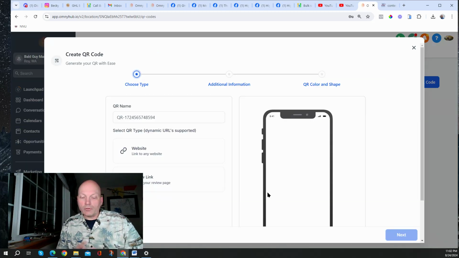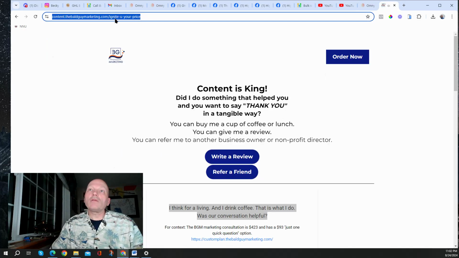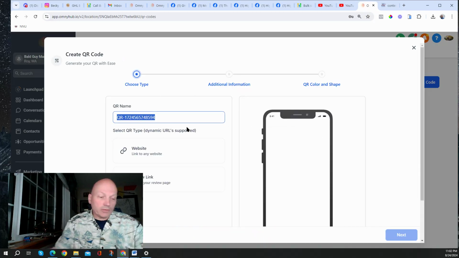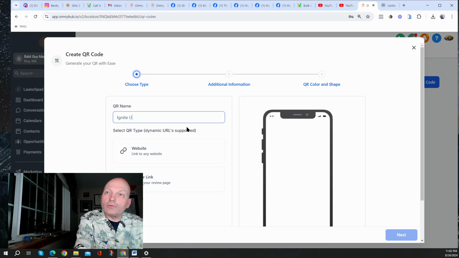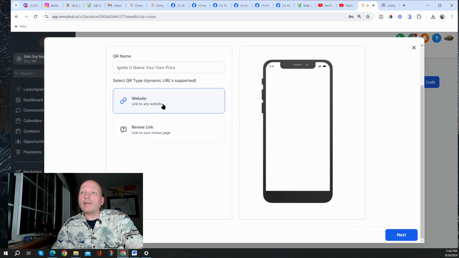All right. So the QR name, we're going to call it Ignite You, Name Your Own Price, because that's what I know it is. And I'm going to link to a website. It says I can link to any website.